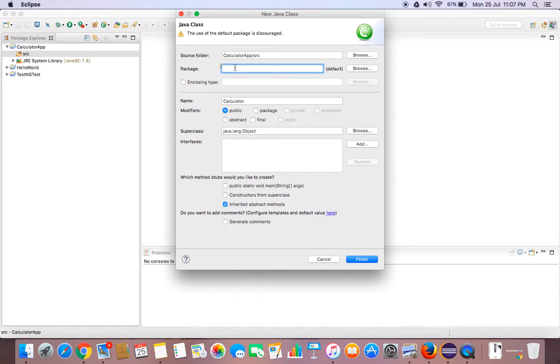Suppose I am going to use com.aryasindhu.test, then the class Calculator. So the class name is Calculator, and that class is going to be within com.aryasindhu.test. This is the package name, or basically there are three different folders. One is com, within that you will have the aryasindhu folder, and within that you can have test. So this is the way of organizing the code.